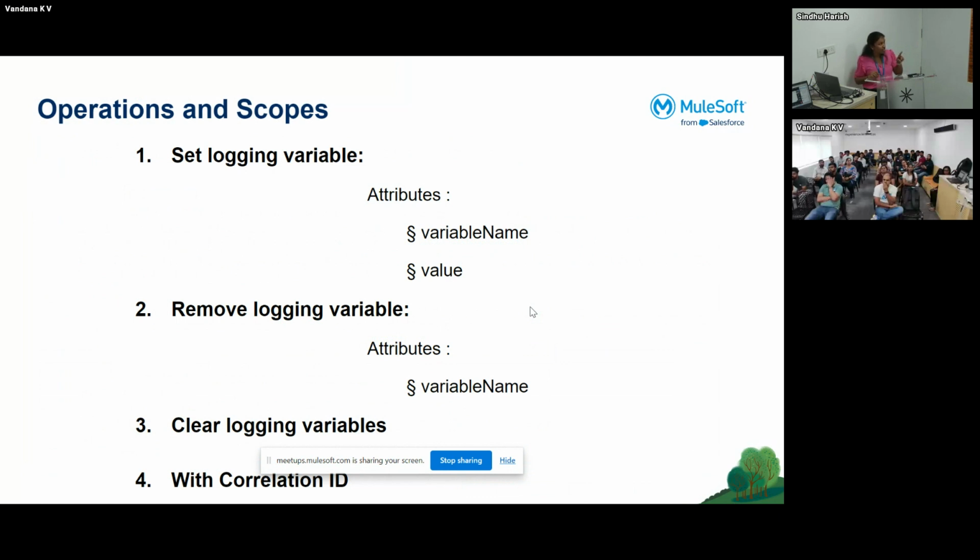By using one set logging variables component, you can set only one variable, but you can add more set logging variables components. Then you can set the log variables based on your requirements. And with correlation ID is the scope. By using with correlation ID, we can customize the correlation ID.